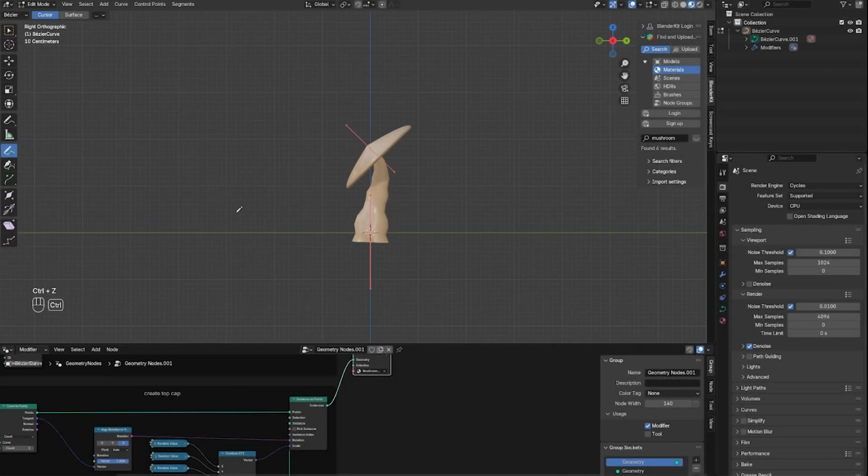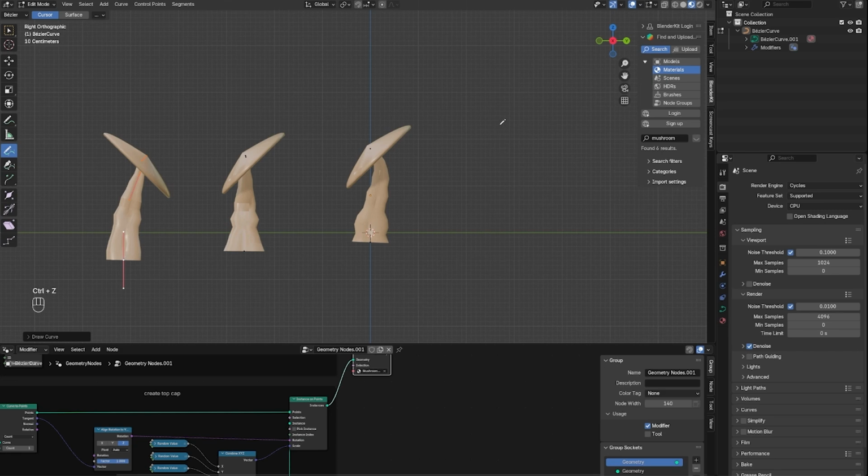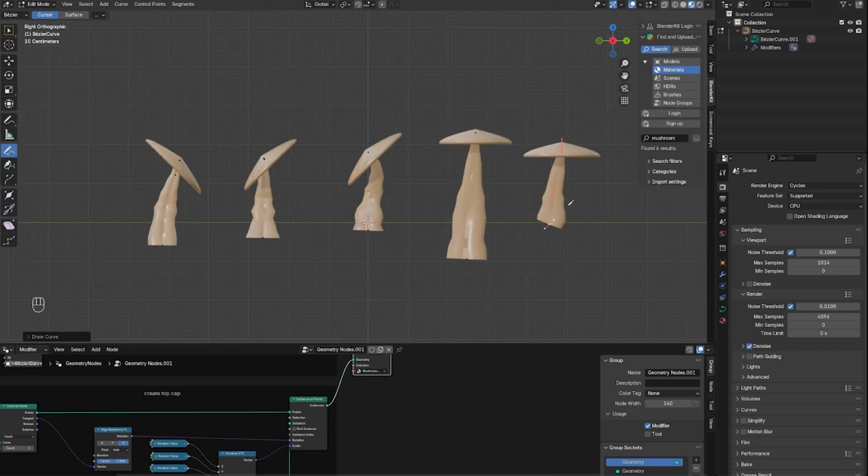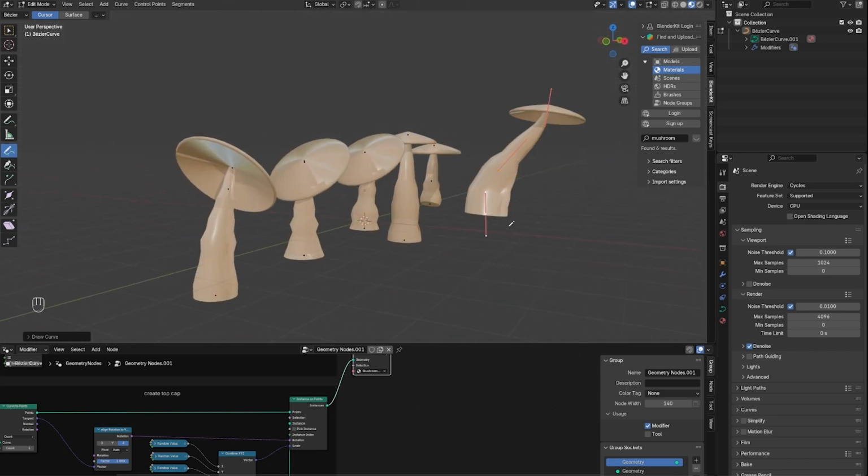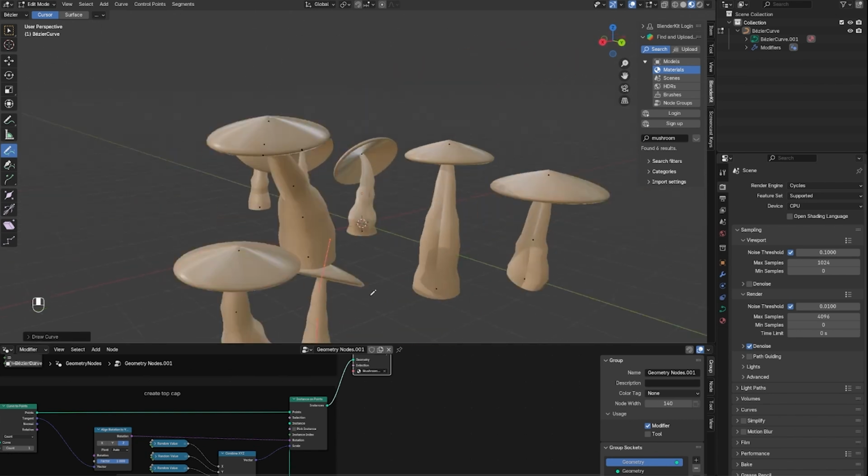This is my first video in which I'm going to show you my quick and easy procedural mushroom generator in Blender geometry nodes. So let's just get into it.